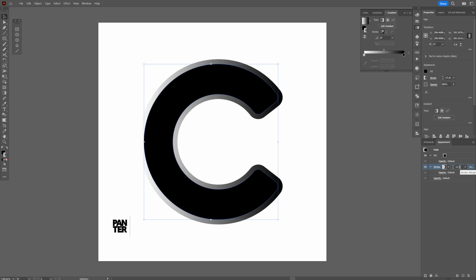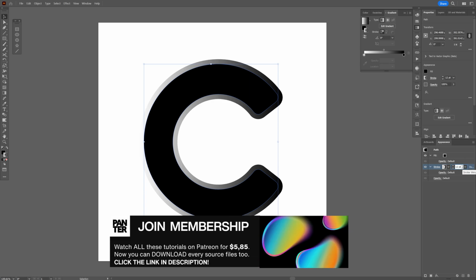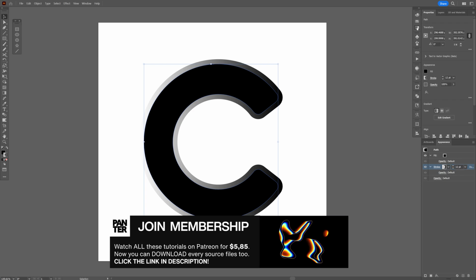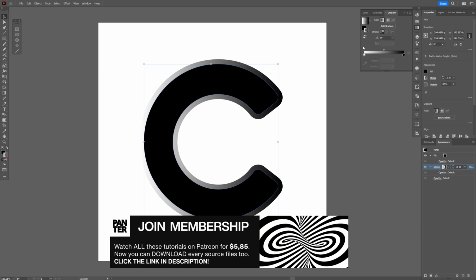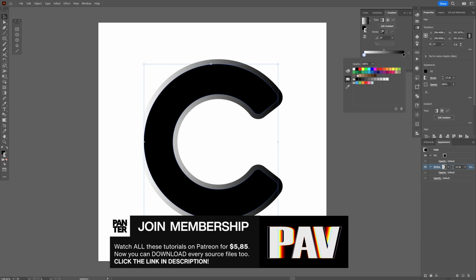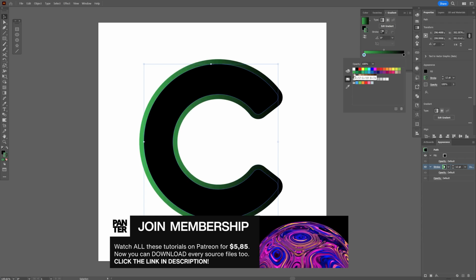I'm going to go with 12. There you go. And now we're going to change up the stroke gradient. So go to the gradient here and we're going to switch up the colors. Double click on the first one. I'm going to select a green. I think this is good.